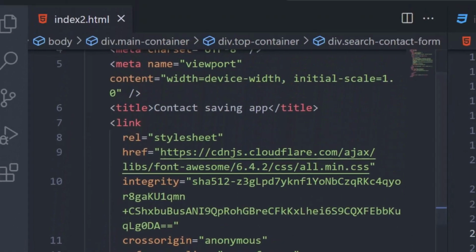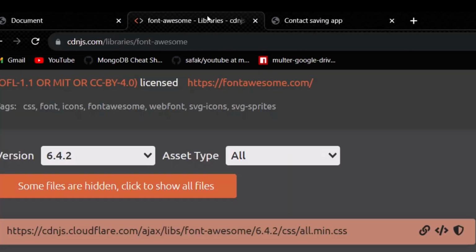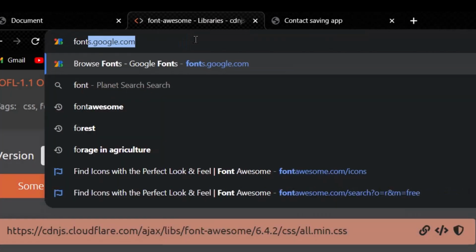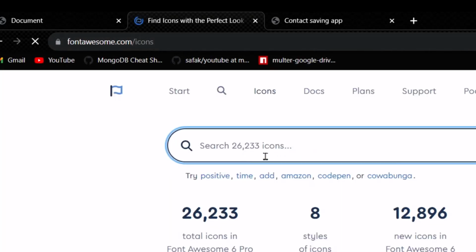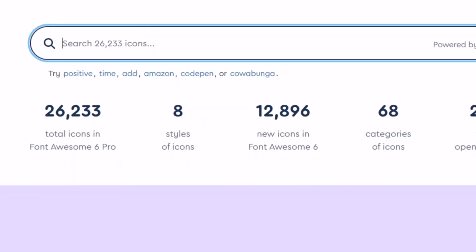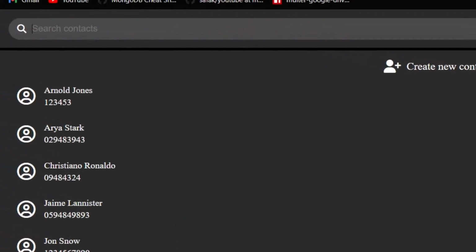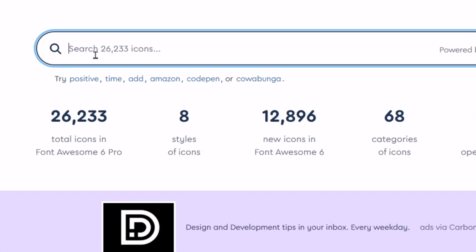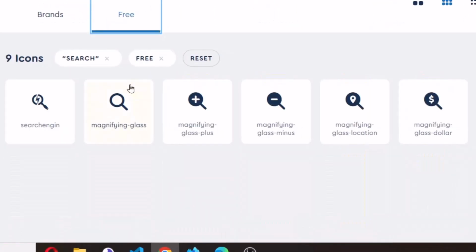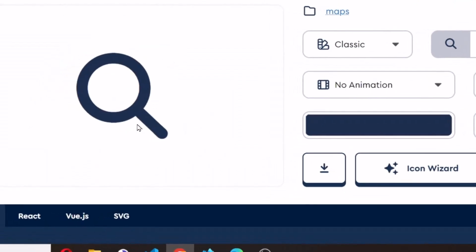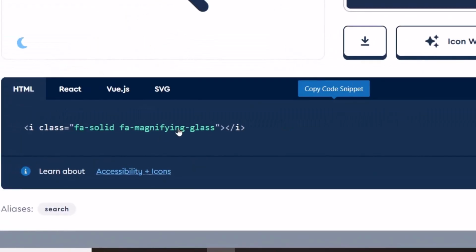So let's head over to Font Awesome for some icons. So here I'll type Font Awesome. If I remember, I'll put the link in the description of the video. Okay guys, so now Font Awesome has opened, and what I'm looking for is this magnifying glass. So I'll come here and then type search like this, and of course I want the free one. Okay, so this is the one that I want. I will just click on it like this. I will scroll down and click on this to copy the snippet.